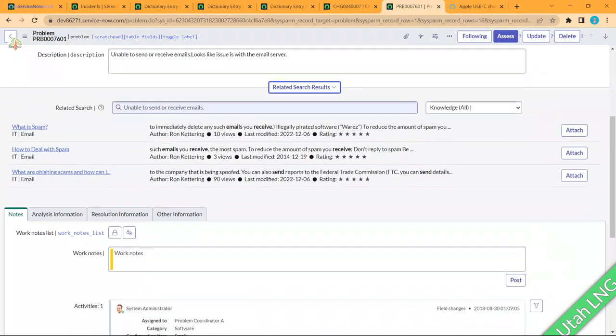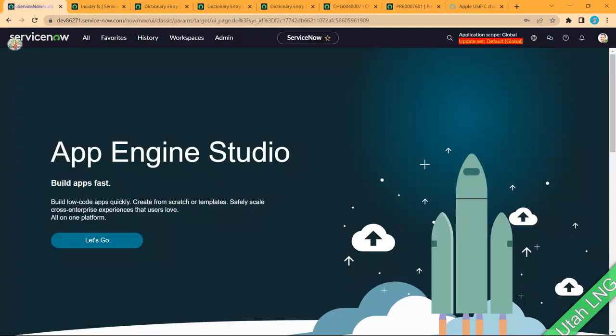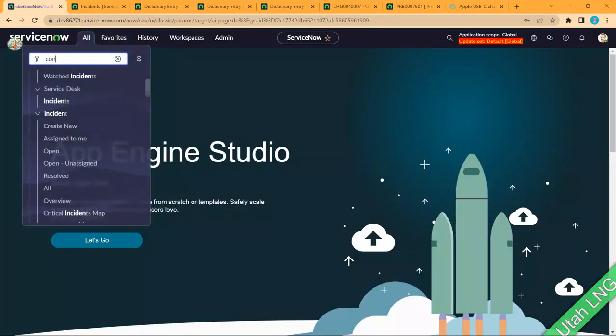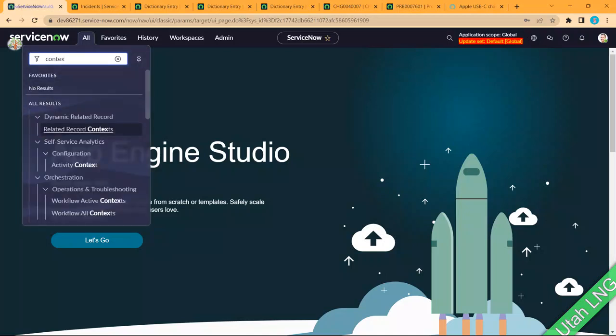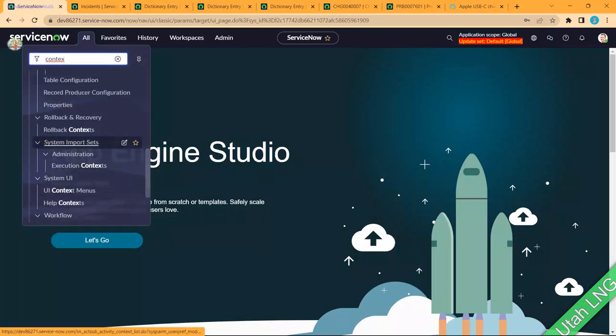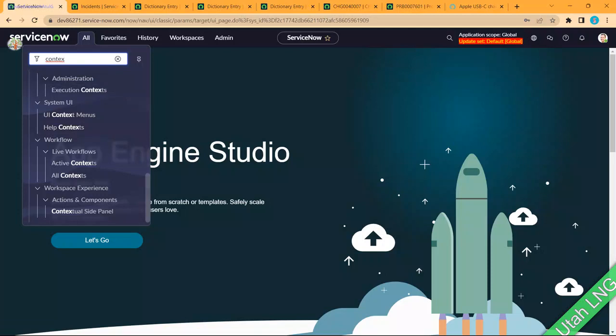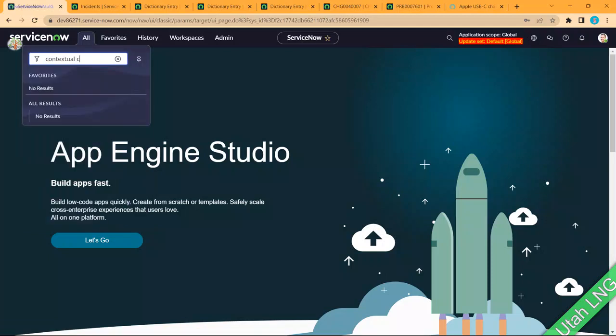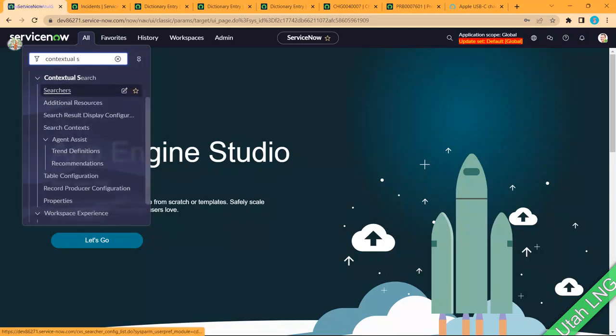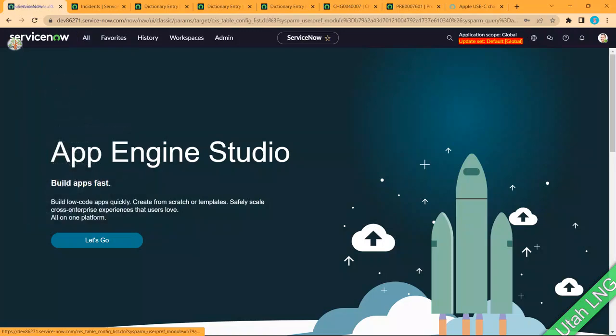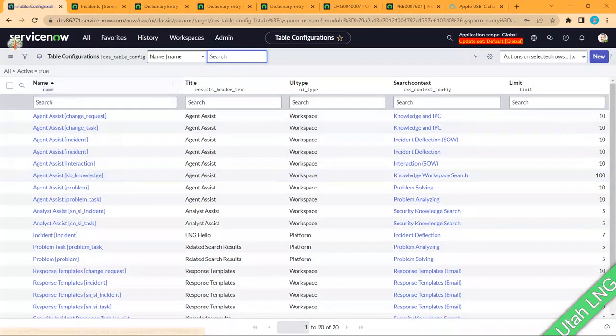And if you want to make a change in this limit as well, I want only 2 to appear, 3 to appear, 4 to appear, then how can you make a change there? So what we can do, we can go here and search for contextual search. So you can see here contextual search, click on the table definition here, and search here for problem, let me show you.